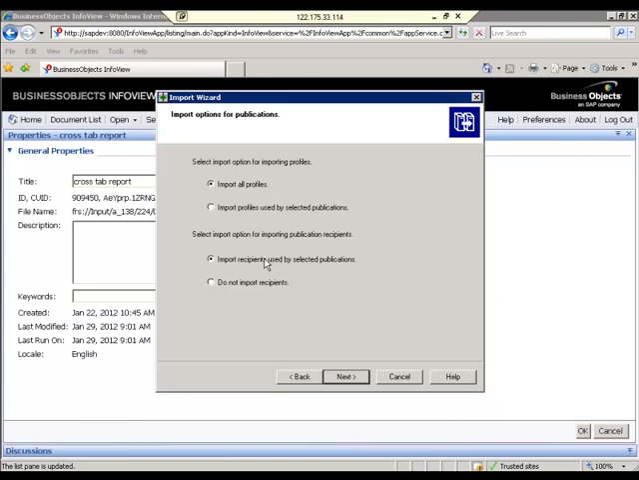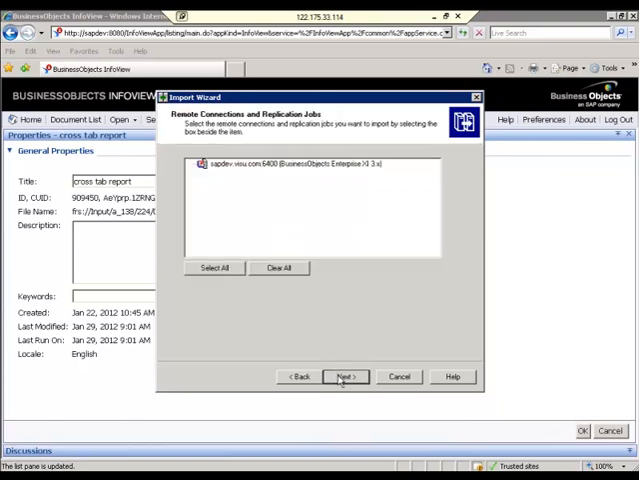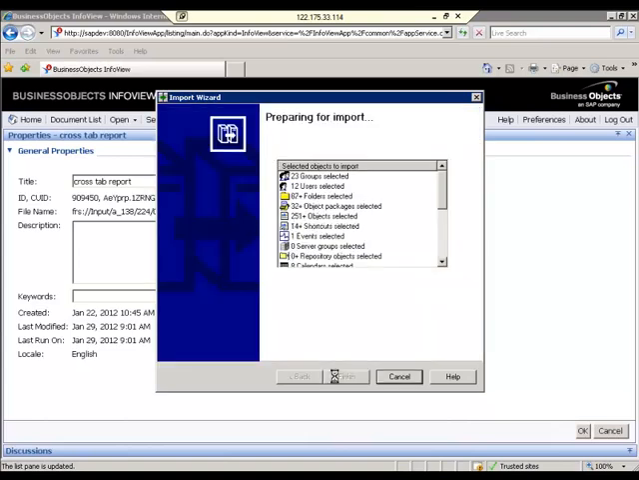You need to select dynamic destination users. That also will be imported, but you need not import all profiles. You are importing only 10 reports. That time you need to import only schedules for those 10 reports, so you need to use the import profiles used by the selected publication option, and their recipients. Click on next, click on next, click on next. Three times you need to click on next.